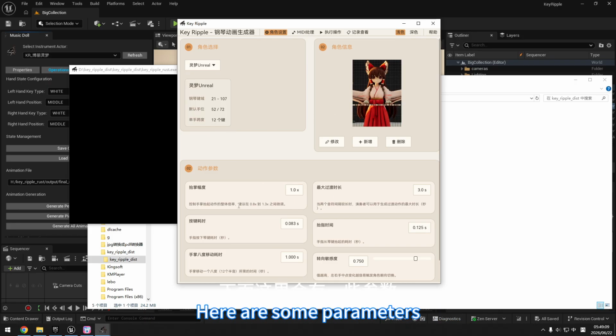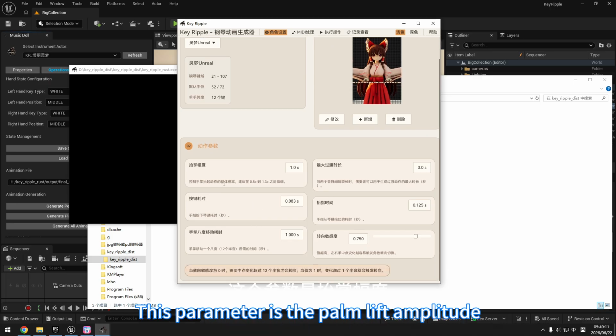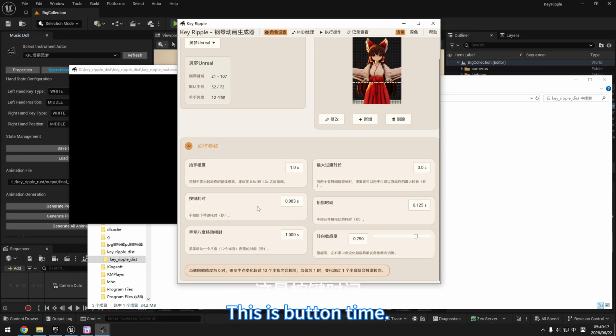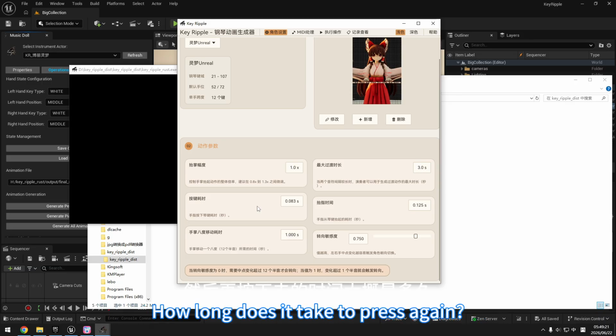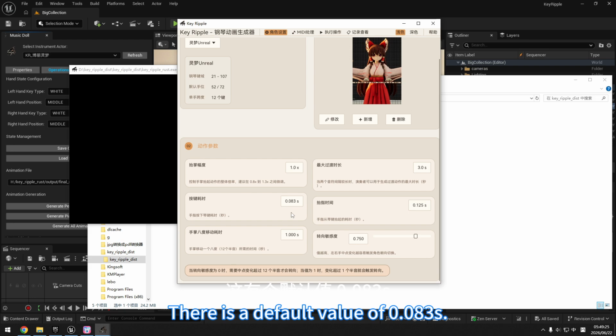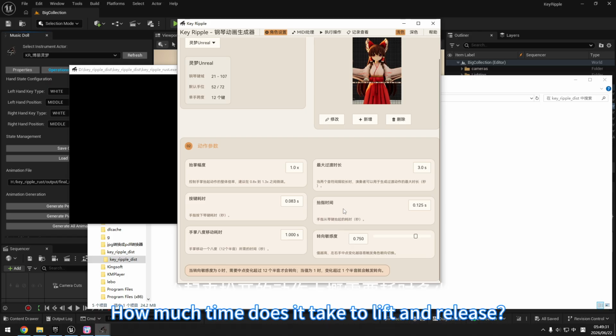Here are some parameters. This parameter is the palm lift amplitude. It is not recommended that you change this. Just use the default value. This is button time. That is to say, put your finger on the piano keys, how long does it take to press again? There is a default value of 0.083 seconds. This is lift finger time. That is, after you press the button, how much time does it take to lift and release?